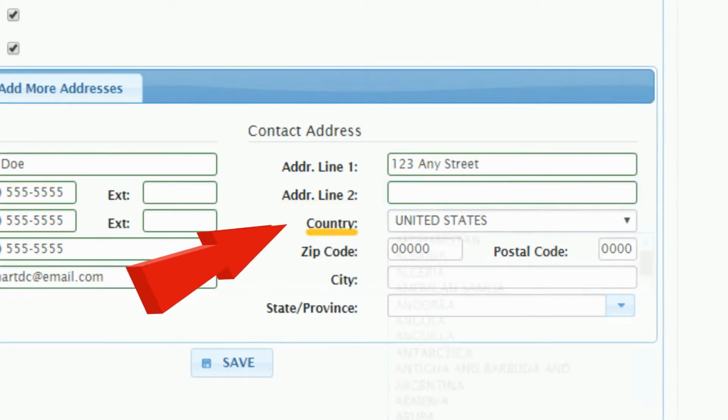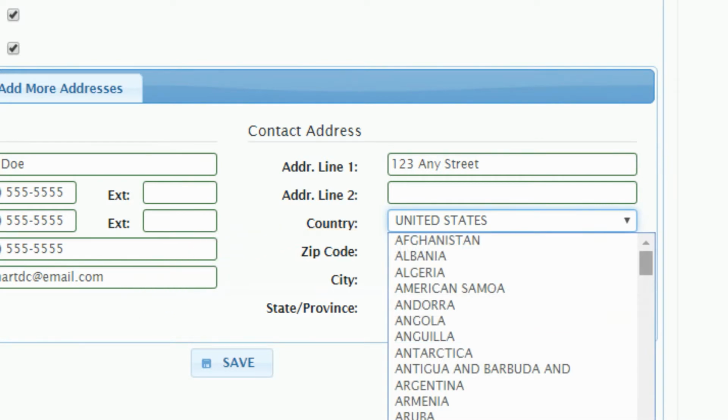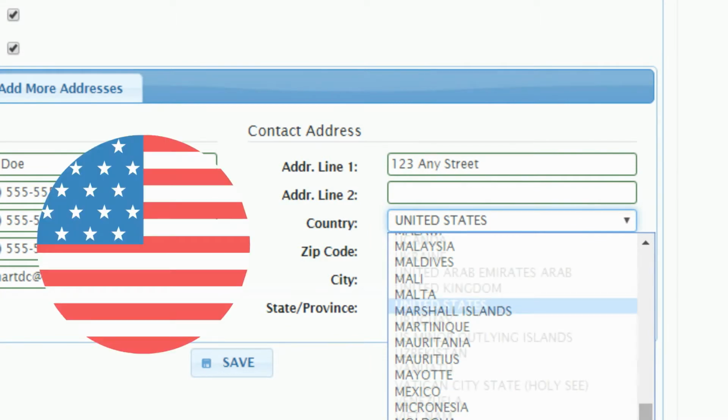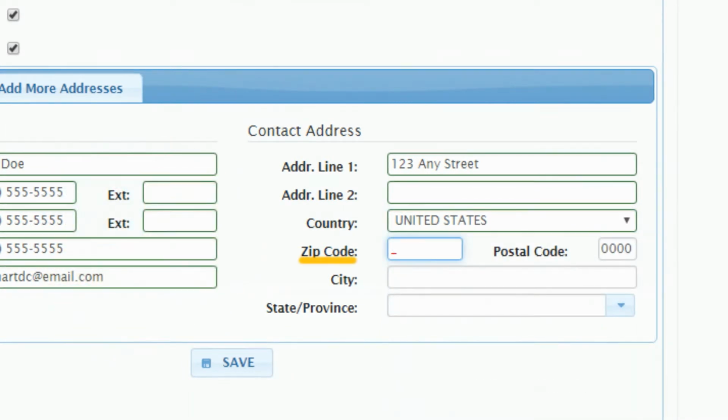Click this for a drop-down of all the countries. Scroll through and select the country of your contact address. We will select United States. Next, enter your contact address zip code. We will enter 90071. Once you've entered a zip code, the city and state/province will appear.